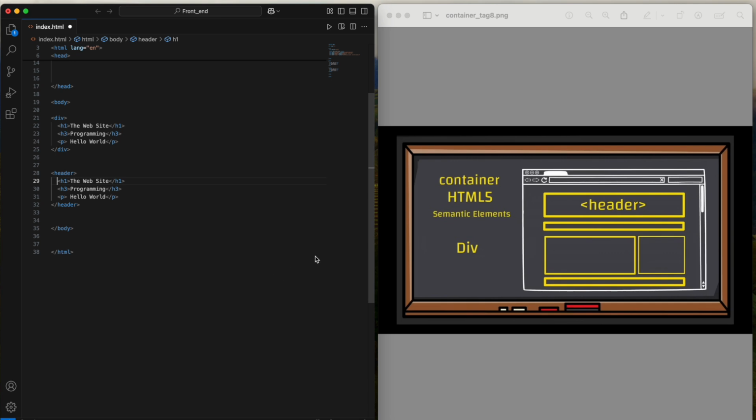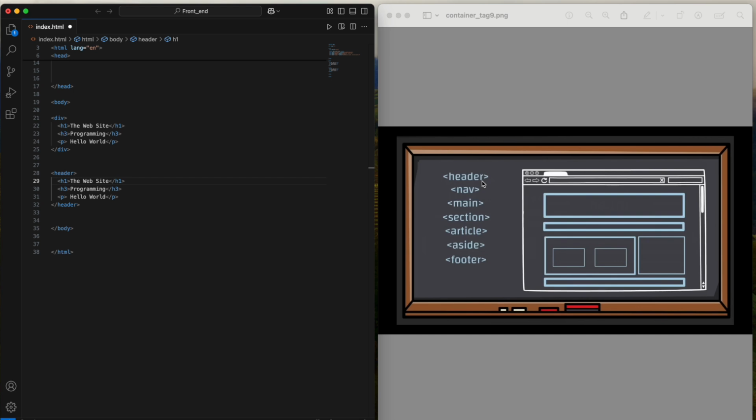So in HTML5 we have many semantic elements, like header, nav, which stands for navigation bar, main for the main content area, section, article, aside, and footer. It makes it much easier for us to differentiate things from other things and to specify them. So that's the good thing about using these containers.